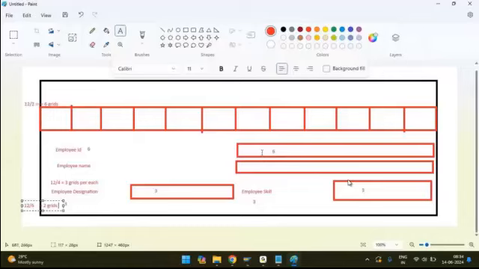If you want only one field, then you need to assign 6 grids for each UI element. That means for the label you need to give 6 grids, and for the input field also 6 grids. So 6 plus 6 is 12. Since the row is full, the next element goes to the next line, and so on.